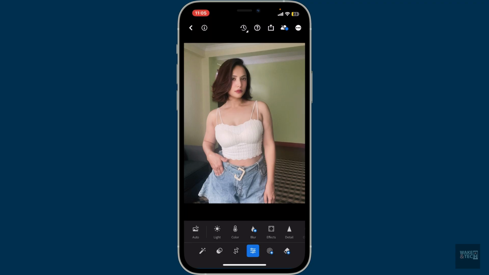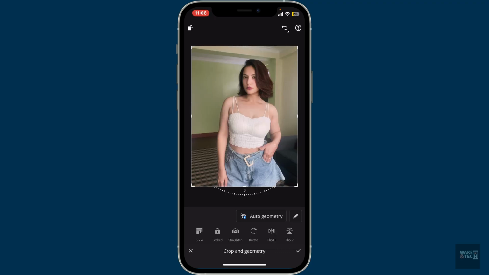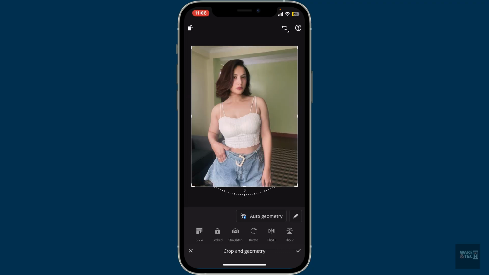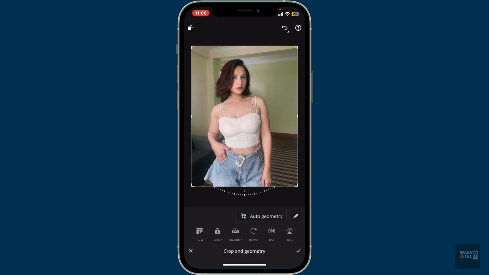After choosing the image, this will be shown on the preview screen. Go to the bottom menu and tap on the little crop button and then click on the Flip Horizontal button on the bottom right. This will flip your image horizontally. To flip the image vertically, tap on the Flip V button. You can then see that the image is now flipped horizontally or vertically.